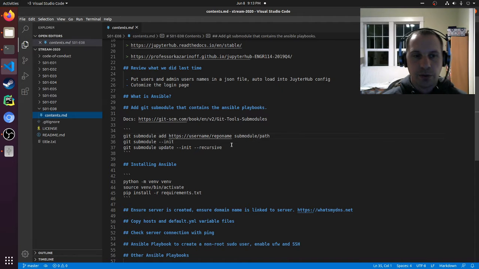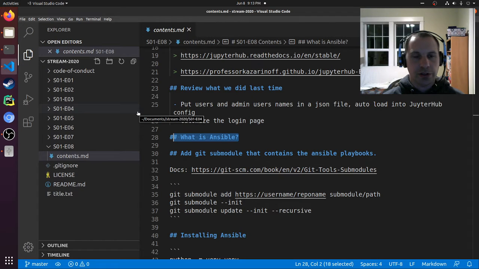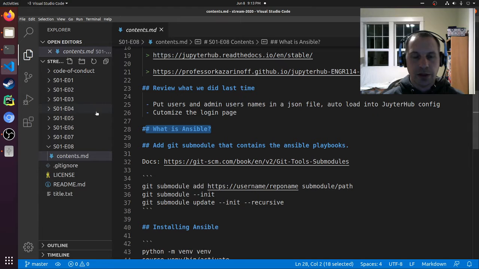Okay, so we want to quickly talk about what Ansible is. Ansible is a way to automate the deployment of servers in the cloud. In the previous stream episodes, we used SSH to log into the server, and then we typed commands into a terminal to install things on the server and edit files on the server. Ansible is a tool that you can use to automate all of that.